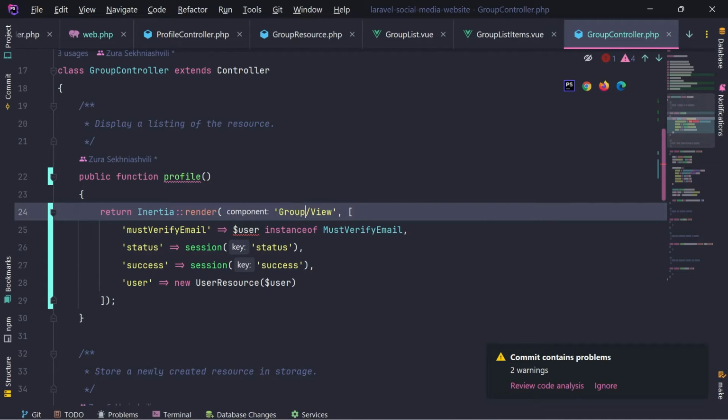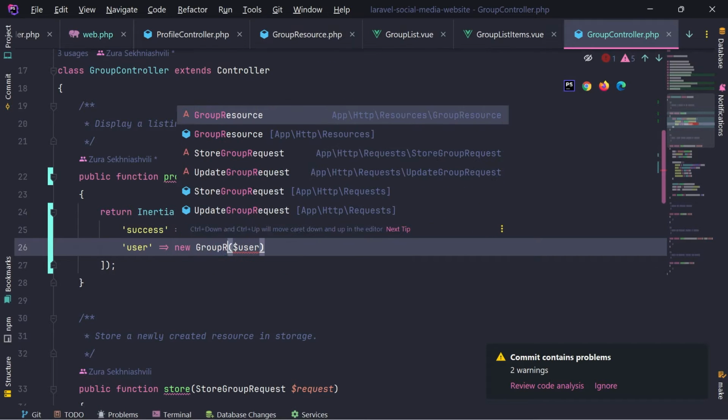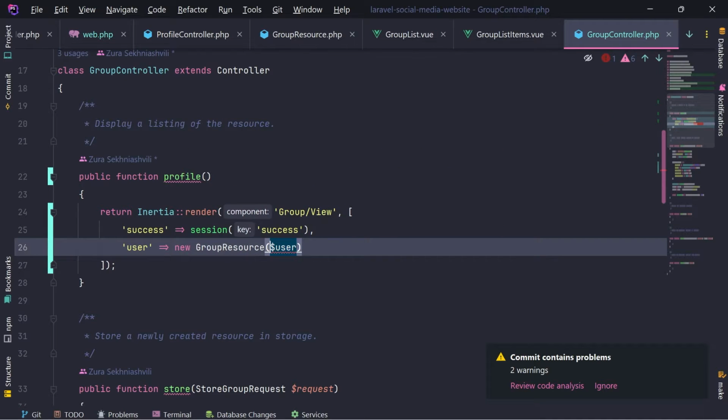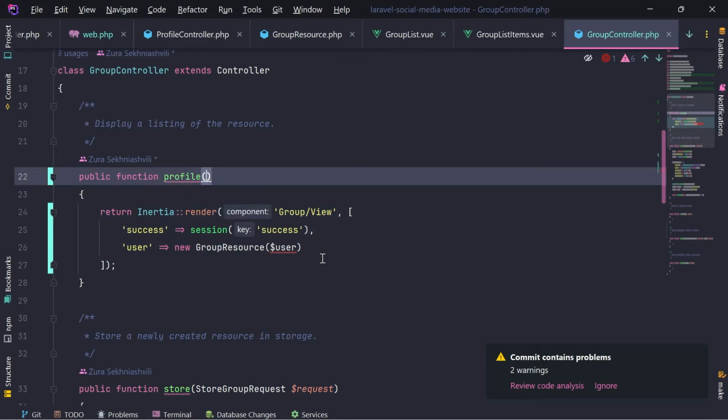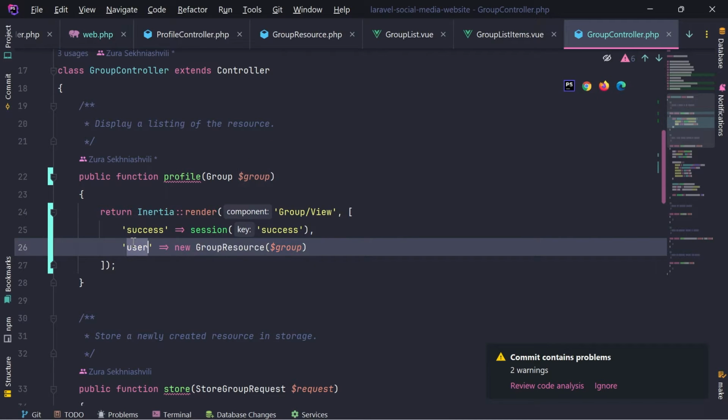We're going to render group view, and we have to create that group view. This is something we can remove. Status we can remove, and we're going to use group resource. We are going to accept group here, and we're going to pass this group into group resource, and we're going to pass this group into the view. And this success, let me just comment this for now.